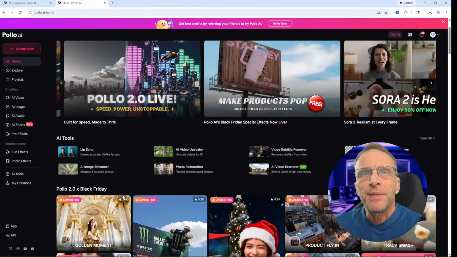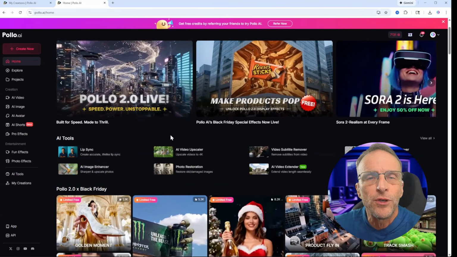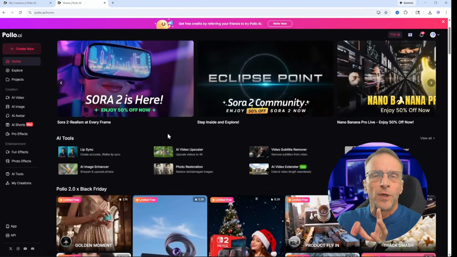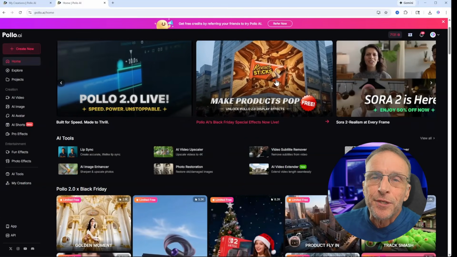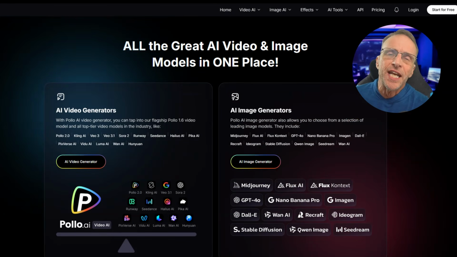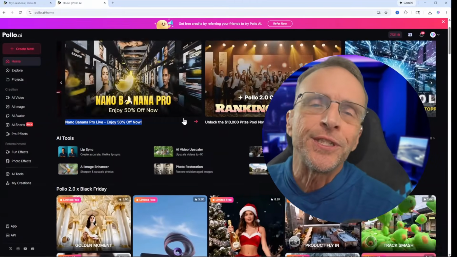But before I do, let me just first introduce you to the Pollo platform if you have not seen it before. It is another all-in-one platform, but as I say, it brings its own presence to the party. But that's not to say it doesn't play well with others. You'll find with a little investigation that they have all the top models for both video and image production, including, of course, Nano Banana Pro, which just hit the scene a couple of days ago.